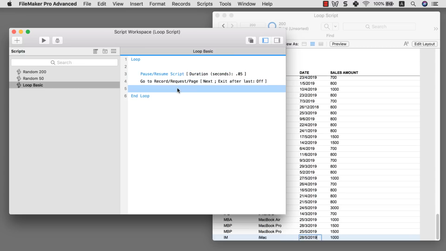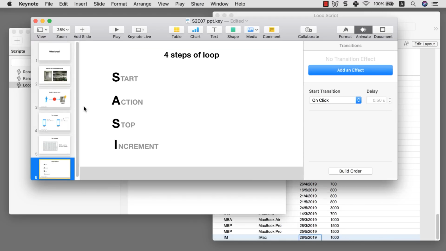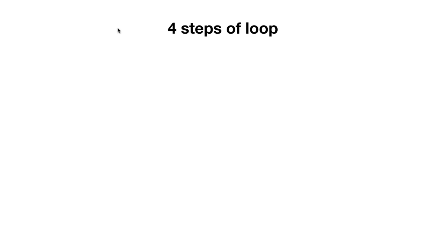Now at this point in time, you know the basic concept of loop: it will help you repeatedly do an action over and over again if you place the action between loop and end loop. And this is the part where I want to go back to my PowerPoint and show you the 4 steps of loop. Now there are 4 key important elements that we need to set up a loop correctly, and I call them the S.A.S.I.